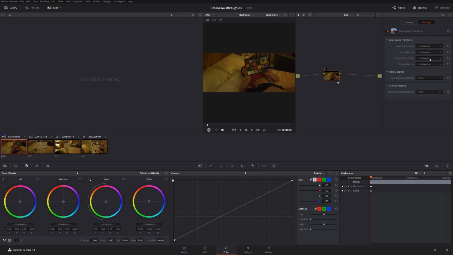I'll drag that on. All you need to do is go into here, input color space, we want Red Color 3, input gamma, we want Red Gamma 3, output color space, we want Rec 709, output gamma, we want Rec 709. So now what we've done is brought all of that data and put it into our video space. So now all these tools should operate normally and behave in a way that works well for us.